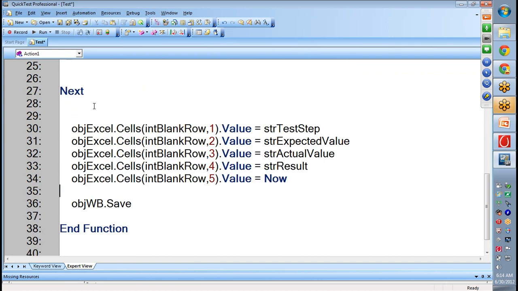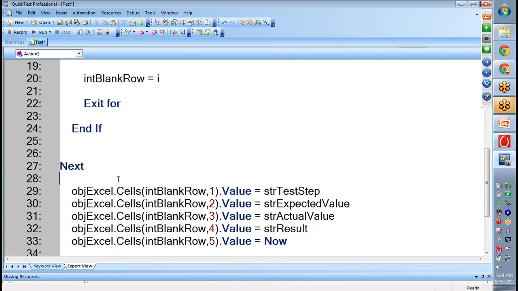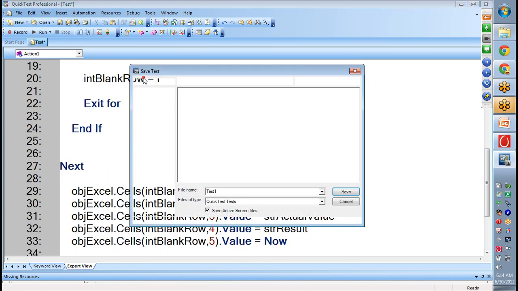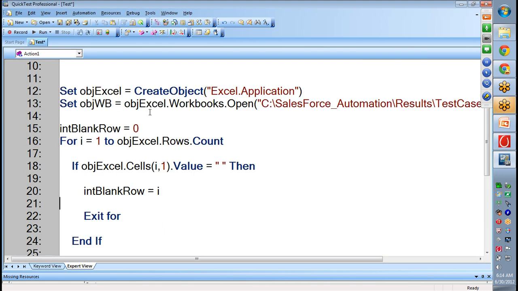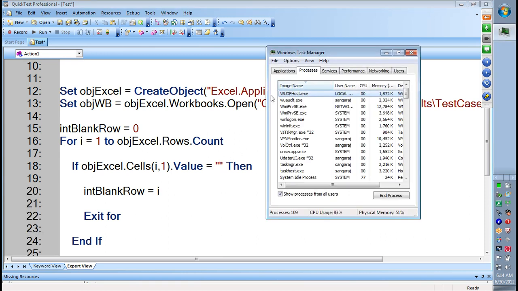So as soon as you find a blank row, you have to exit. That's it. As soon as you find a blank row, you have to exit from that loop. That's it.